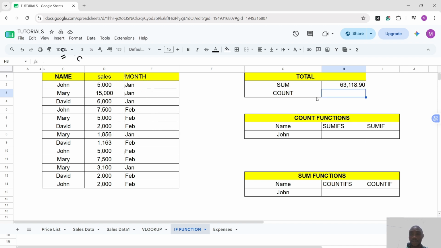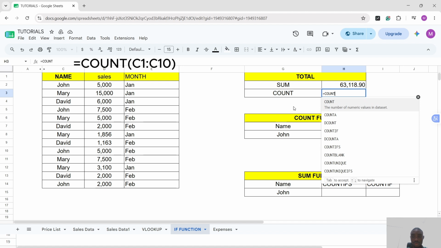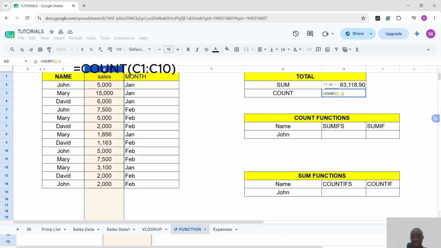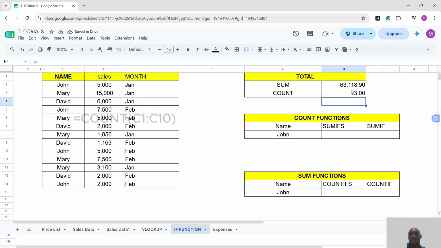The next is the COUNT. The COUNT function basically counts the total number of transactions you have on your sheets. The COUNT function is equals to COUNT, bracket open, column D, enter. So this is showing that the total sales we have is 63,118.90 and the total transactions that we have recorded for the period is 13 transactions.